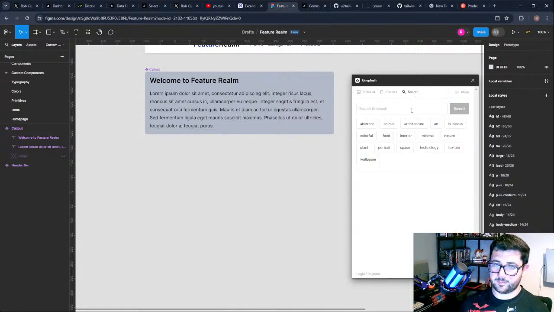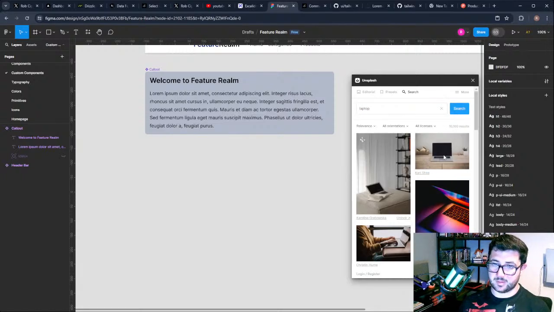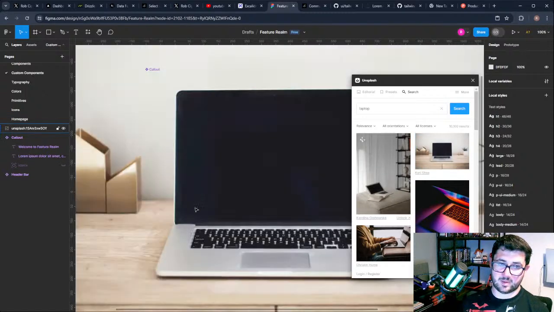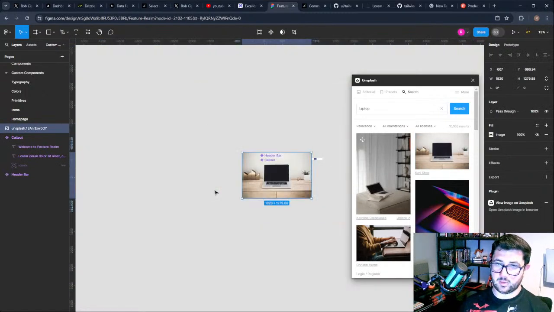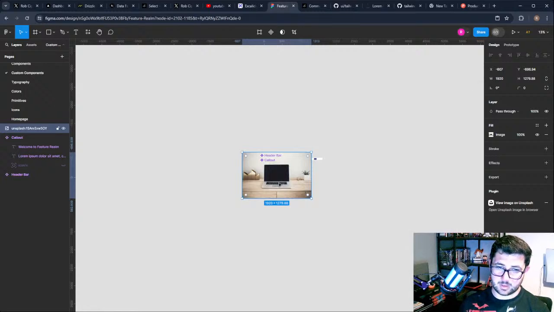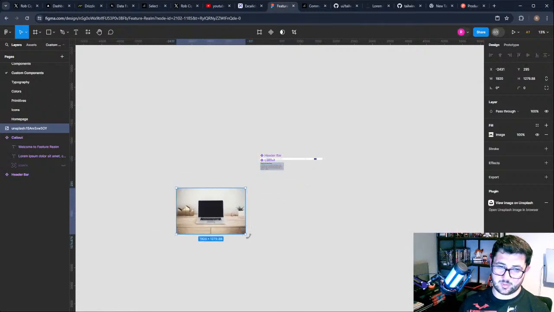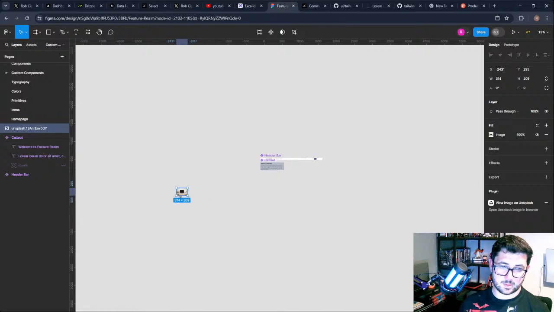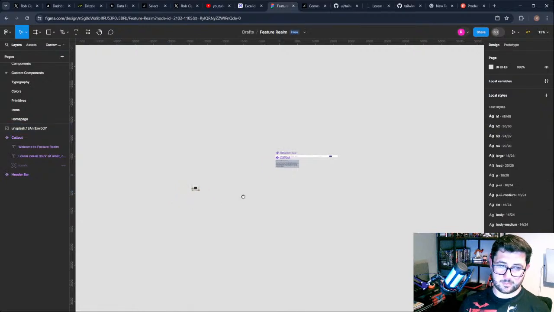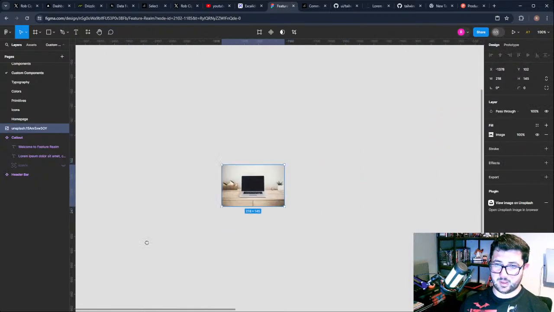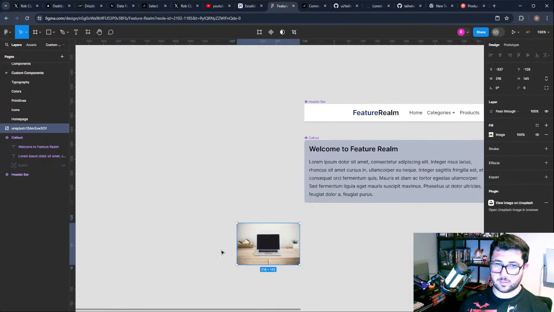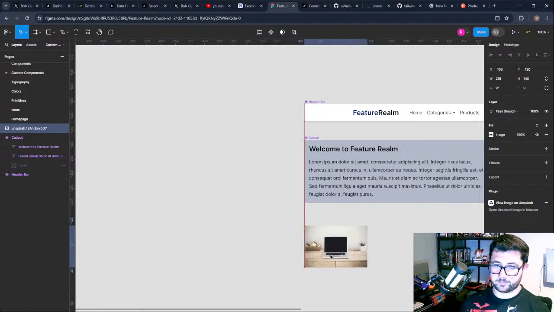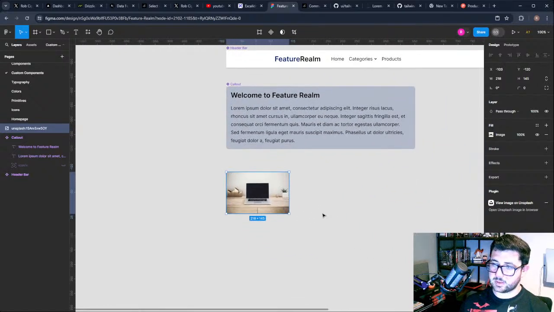Search. Laptop. Search. That'll do. Grab that. Way too big, but that's fine. And using it as a placeholder image for now. Move that back over here. Like so.